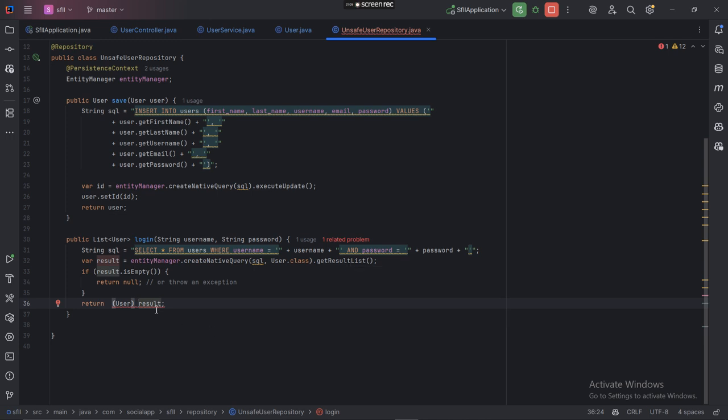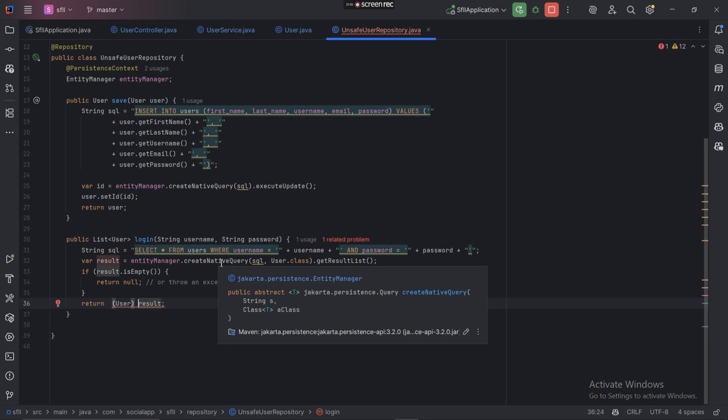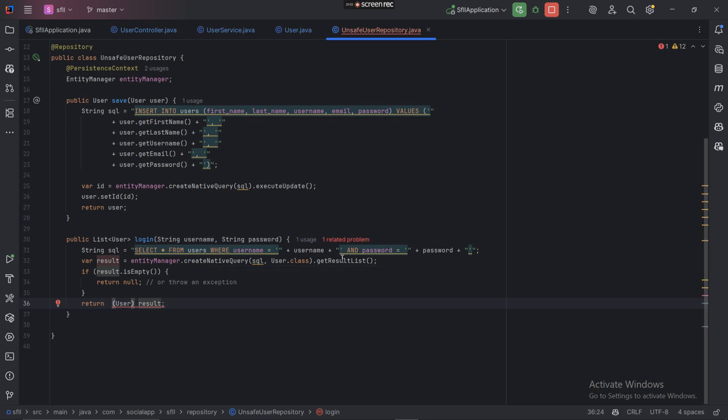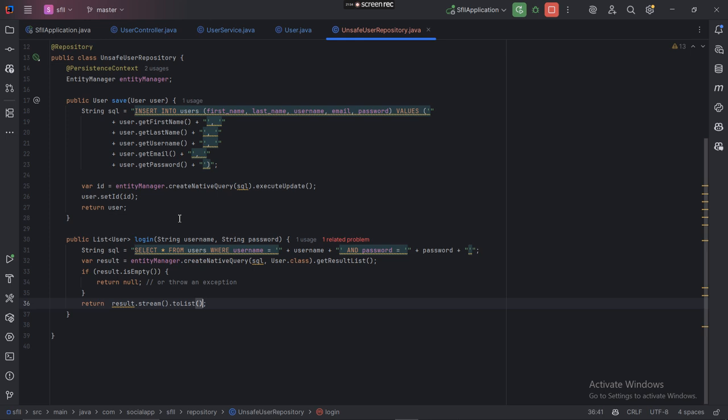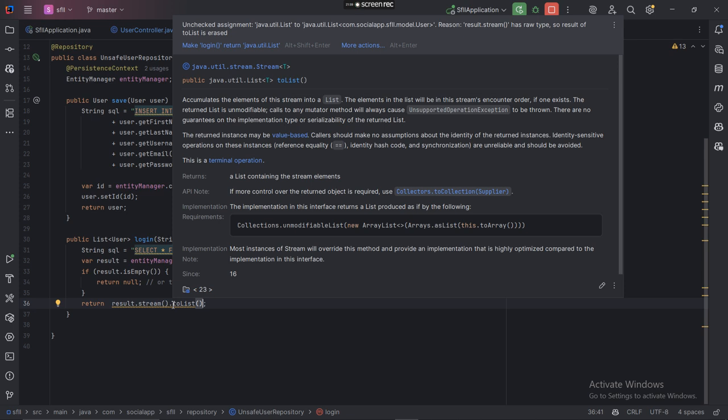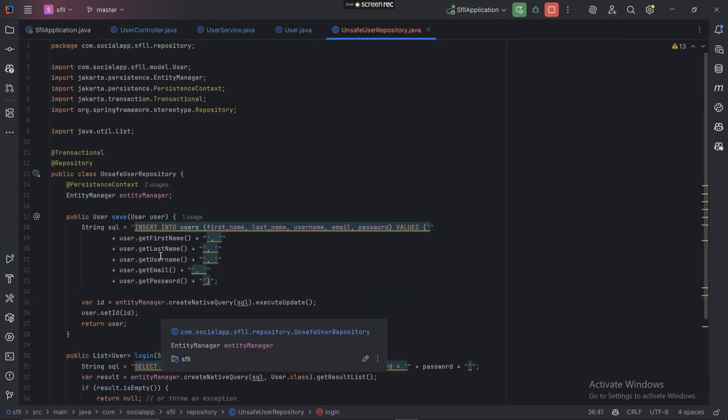I don't know why. Get result list, result dot is empty. It's not empty. That contains all, dot add all. Reverse, stream, dot to list. Does that work? It is written in Java.